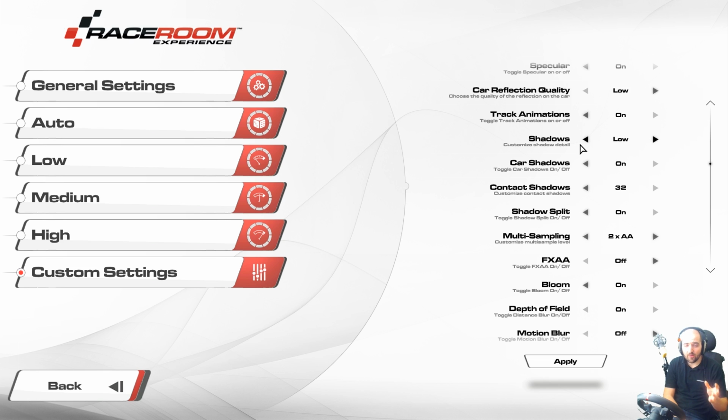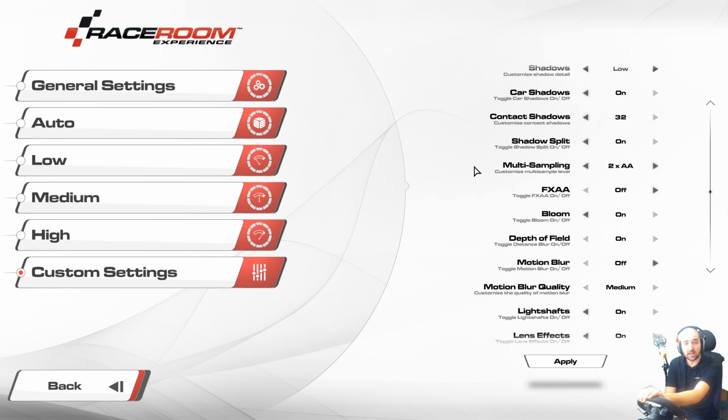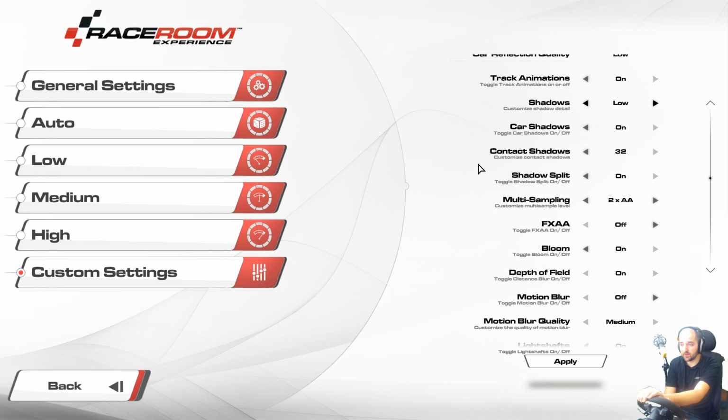I found low is sort of the best acceptable performance to quality ratio before you start really diminishing the quality. If you've got a good system, turn it up by all means, but bear in mind that is one of those settings that can be quite demanding on your computer. Car shadows, definitely have that turned on. Again, it's just stuff that removes the effect of cars looking like they're hovercraft, not actually connected to the road.